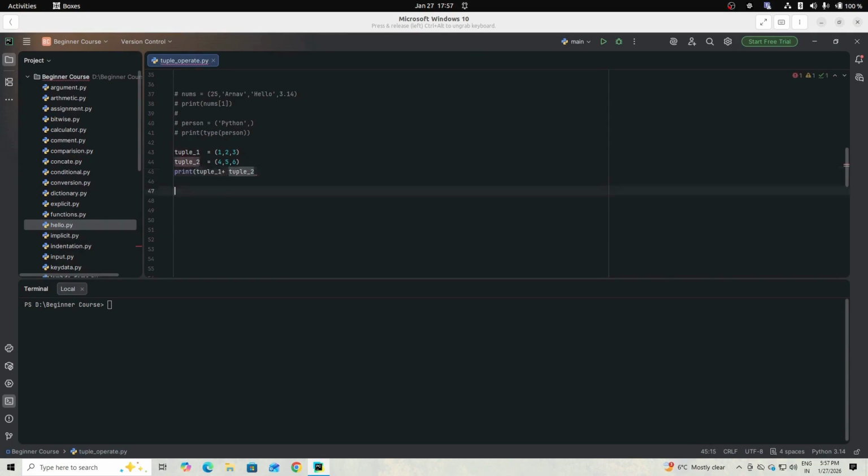So what exactly does it do over here? Once I print the output, it will show me the output like 1, 2, 3, 4, 5, 6. Let's see. See, it shows the same output over here. Why exactly? Because I used the concatenation operation.